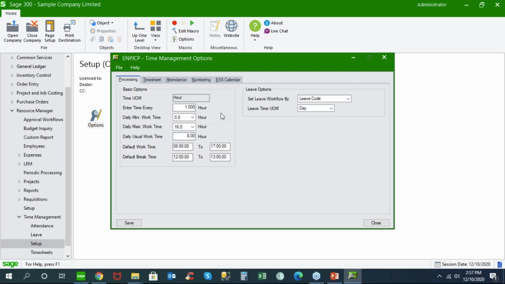So as part of the configuration, you can determine how often you want time recorded, right down to every minute or quarter hour, or in this case, hour. You can specify minimum and maximum work times, what the usual work time is, which could be tied to your overtime calculations, which I'll discuss in a few minutes. You can also determine default work times and break times, especially if you have shift differentials and you want to be able to incorporate the fact that one shift might be an 8 a.m. to 5 p.m. shift, another one might be 10 p.m. to 6 a.m.